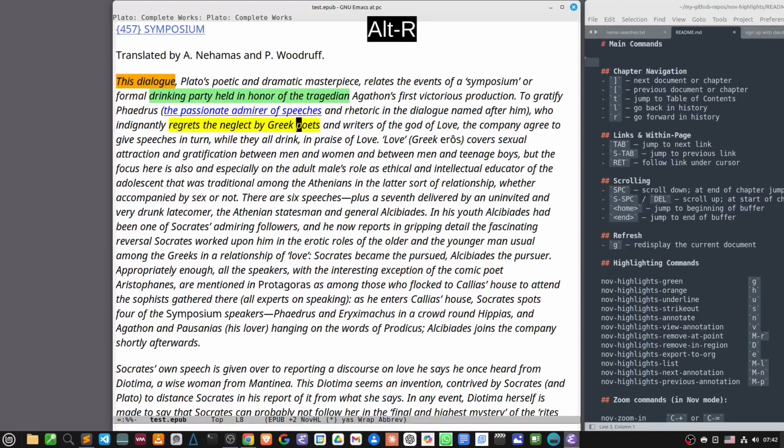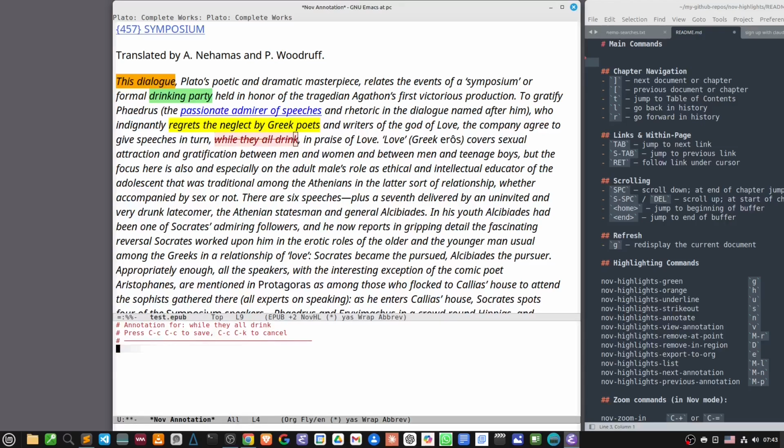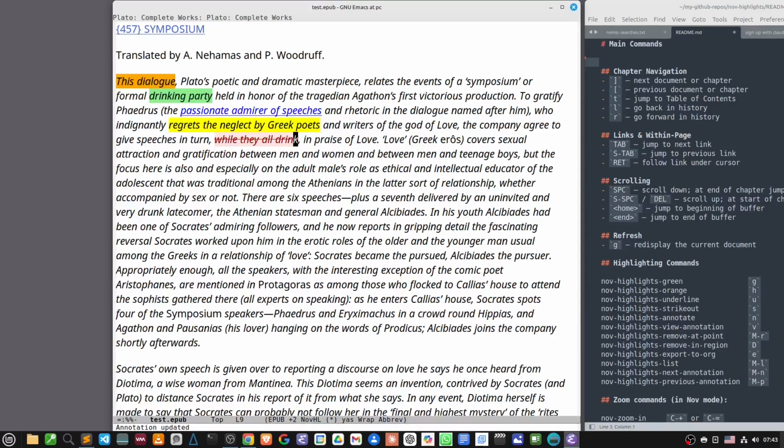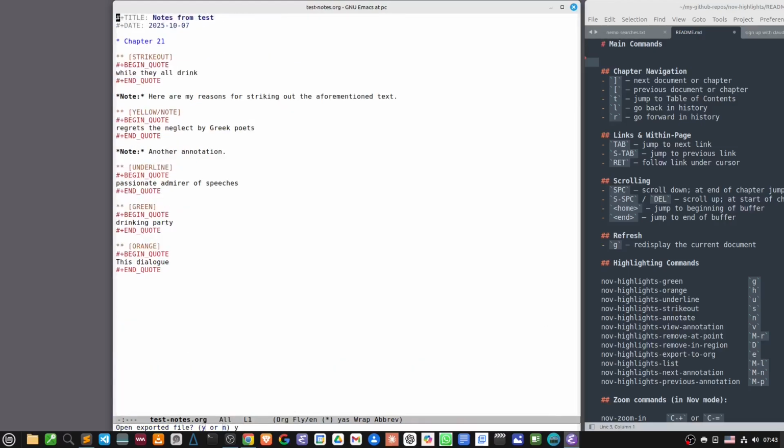Now, Alt-R will remove the highlight and the annotation. You've also got strike through, and you can also create a note on a strike through explaining your reasons for the strike through. You can export your annotations to Org mode by invoking E. Open the exported file, let's click yes, and there we have our annotations.